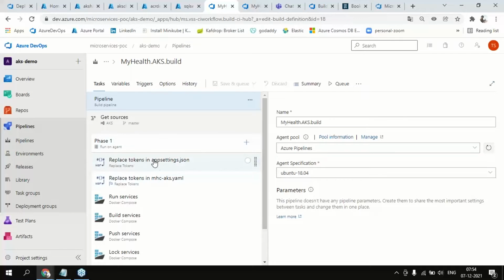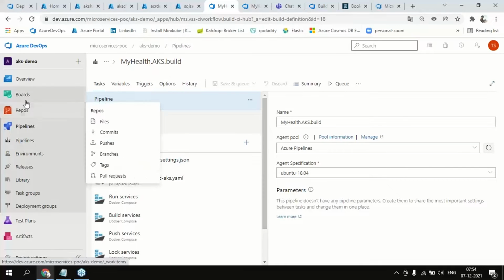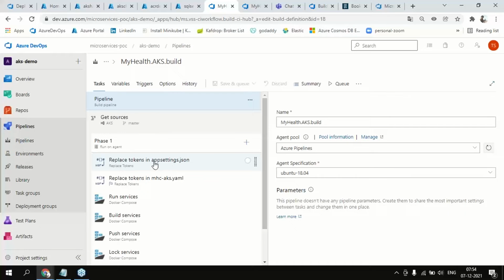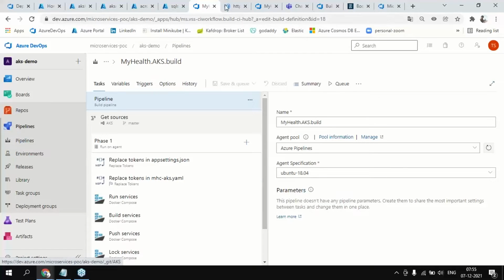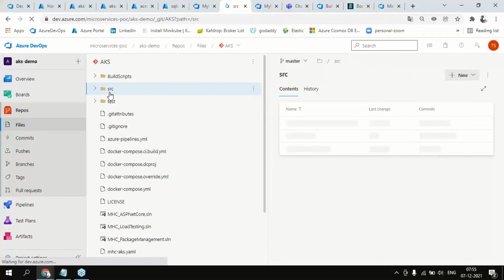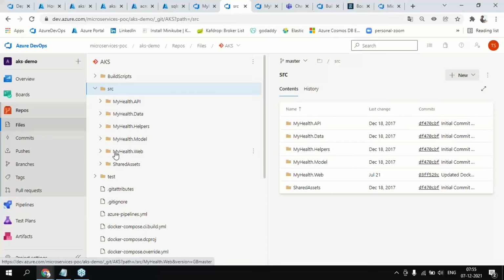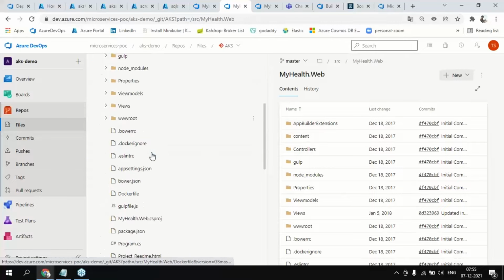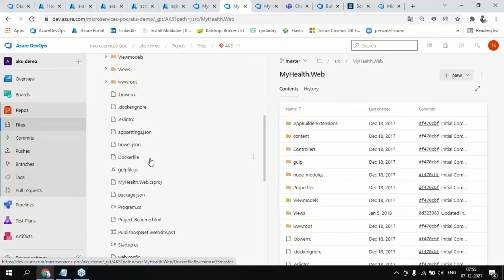Okay, so this one, maybe in the .NET project, right? They have the appsettings.json. So they are just changing maybe the ACR name, and then the SQL server, the username and password and all, right? So they are just changing it. For example, in the appsettings.json, under the source, I think it will be under the web, appsettings.json.